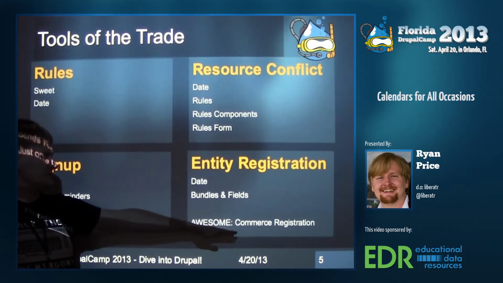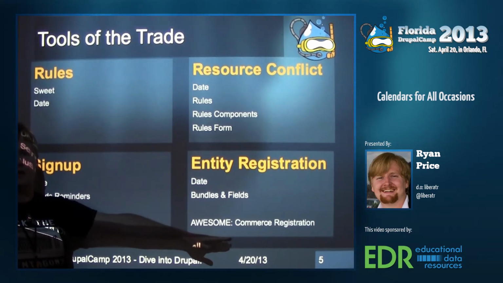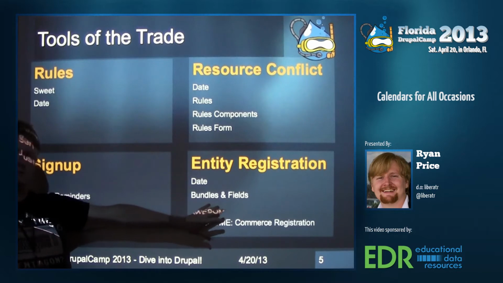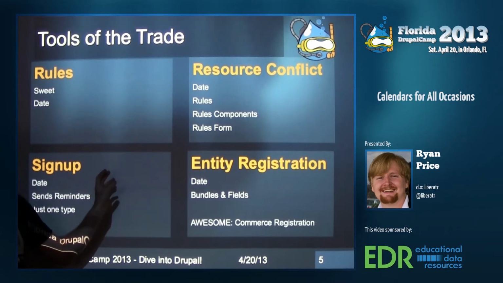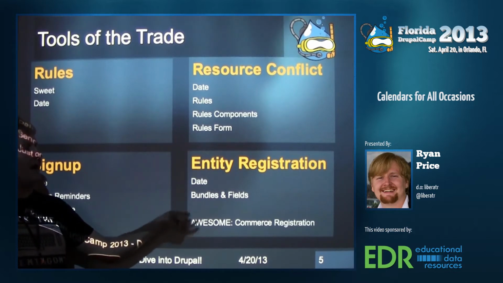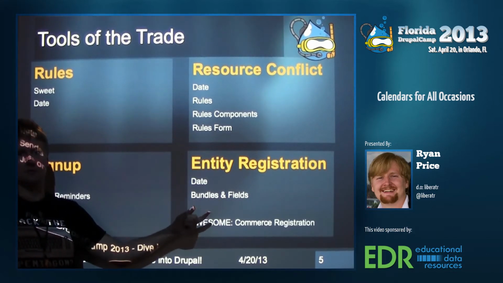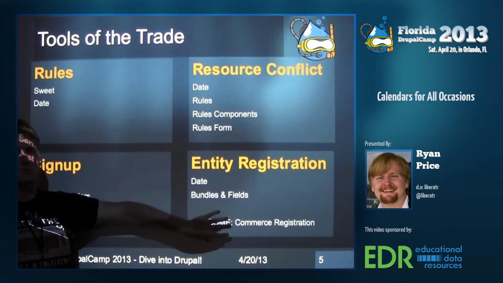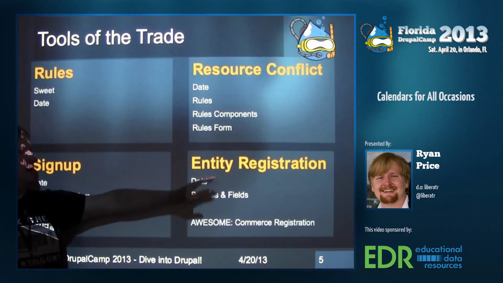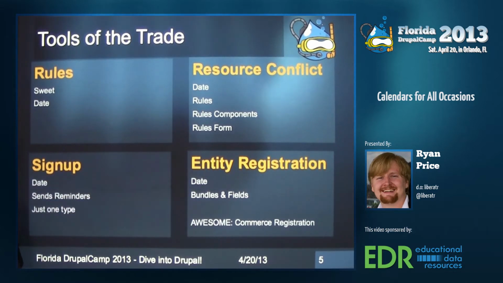The really super awesome add-on to entity registration is called commerce registration. It lets you attach a product to any event on your site, and now when you go to buy this product, you are also registering for this event. So it's a tie-in between Ryan's Drupal Commerce stuff and entity registration, so that you can pay for registrations to an event.